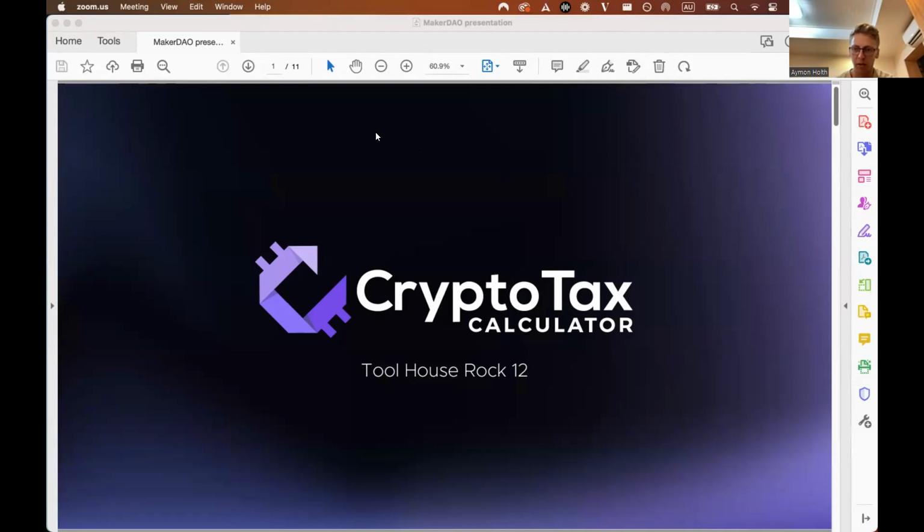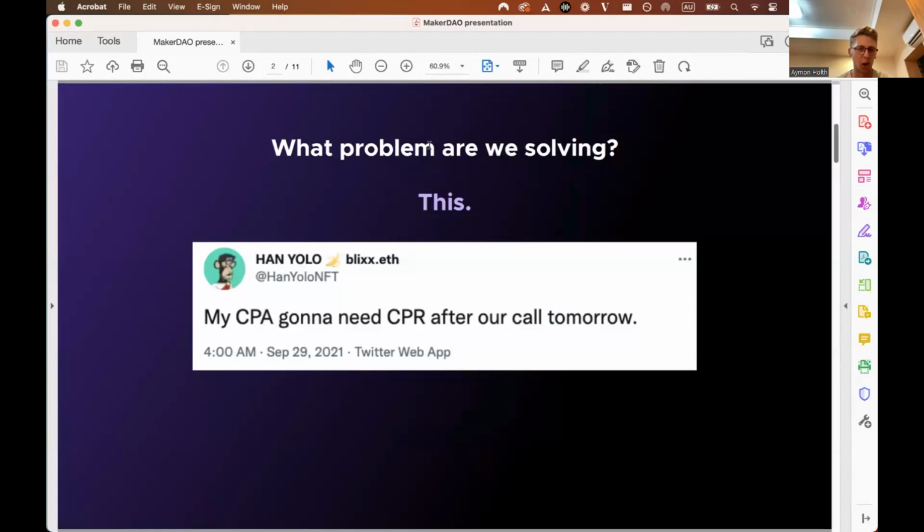So yeah, first, I just want to run through a bit of an overview of what we are and what we do. So what's the problem we're solving? Like, what are we actually doing? Why do we exist as a project? I think this tweet, I saw a few months ago now, summarizes it pretty well.